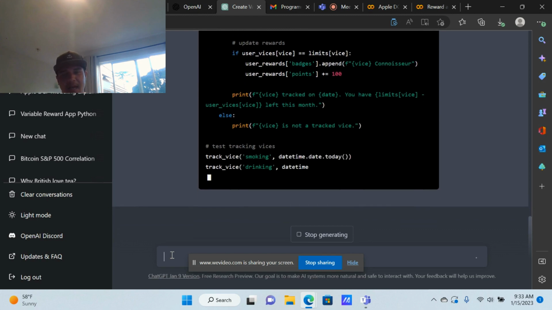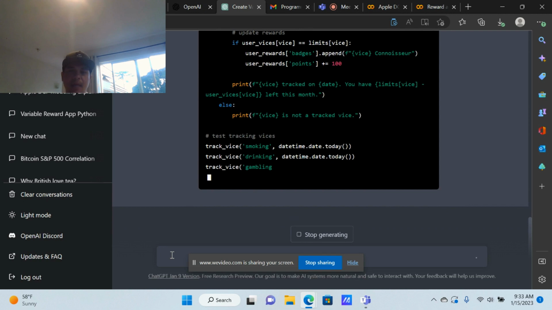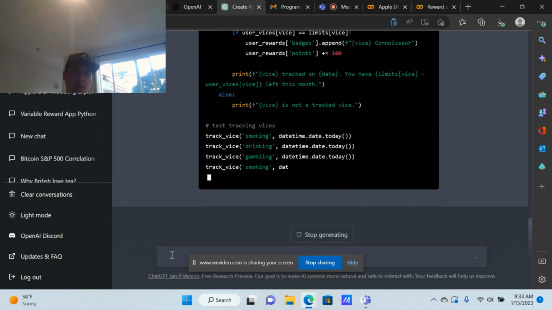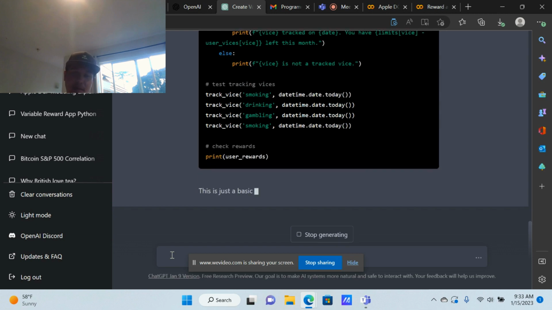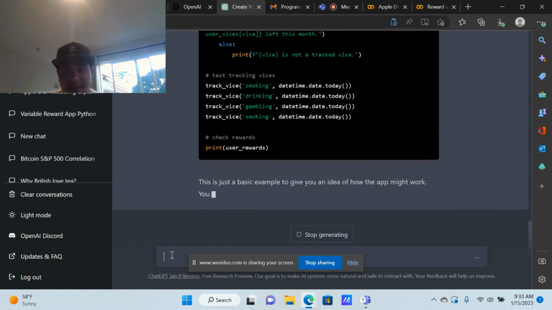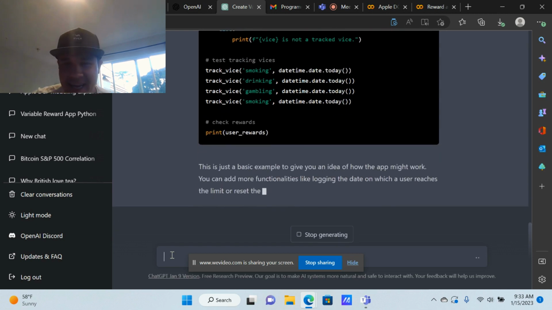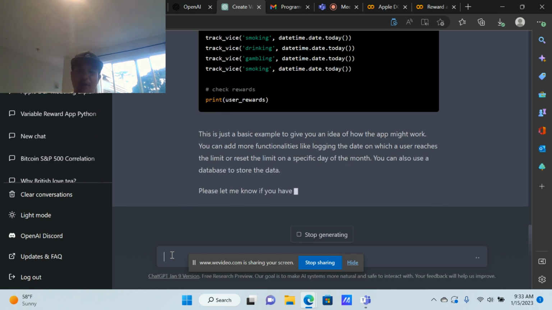Yeah. Do you mind if we record this stuff and put our progress throughout this, and actually see if we can complete this and build this out? Because it would be good for marketing too. I think this is really funny. Yeah. This is just a basic example to give you an idea of how the app might work.